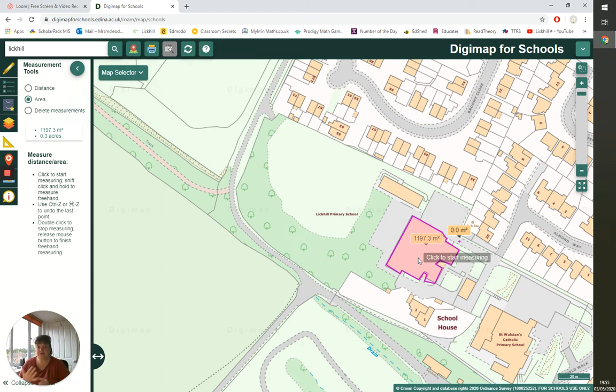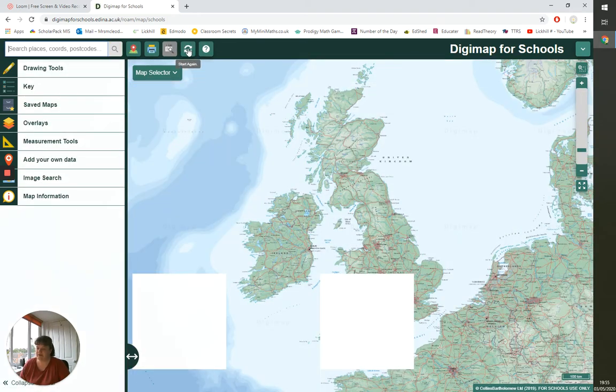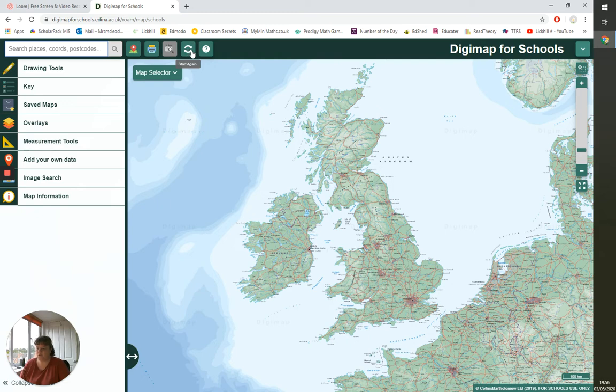So we've done searching, we've done zooming in and out, we've done the different maps, we've looked at how to measure distances and how to measure area. I'm going to reset the map now. Remember that little picture that I showed you up there, how to do. I want to show you one more thing before I tell you what your actual projects are.